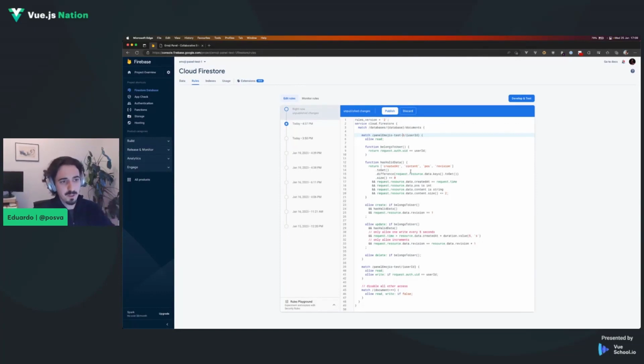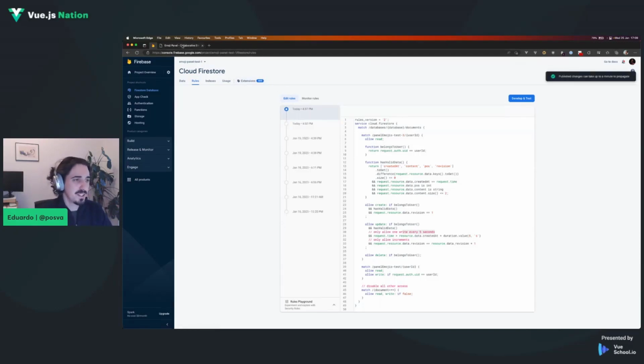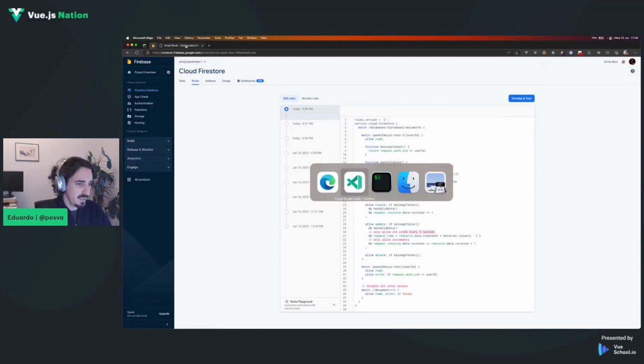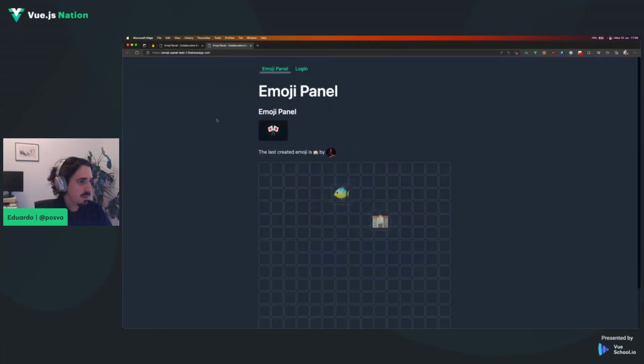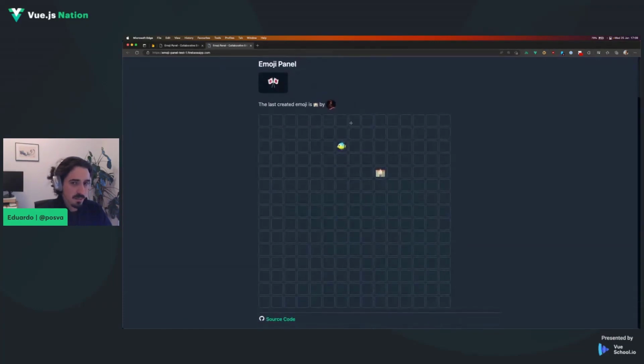It goes way beyond the topic, but you won't be able to create more than one emoji every 5 seconds. That's the idea, just to avoid potential spam. And then everything else, you cannot do unless you're logged in. So let's see if everything worked. We have the deployment complete. All right, so it seems that the application is deployed.